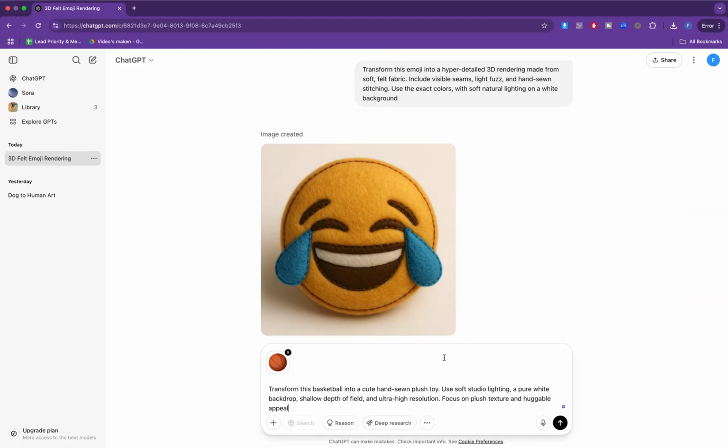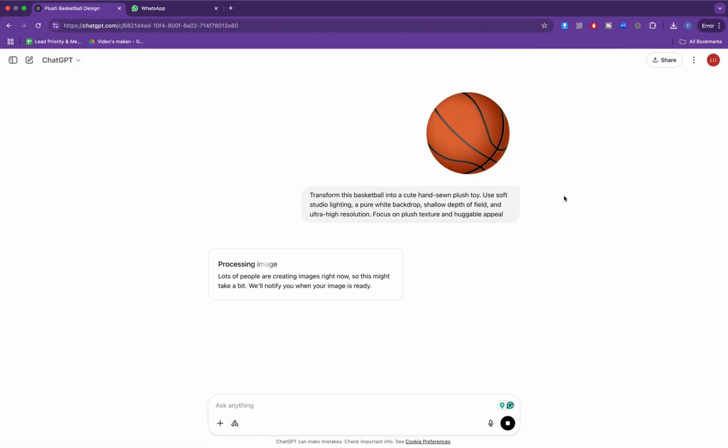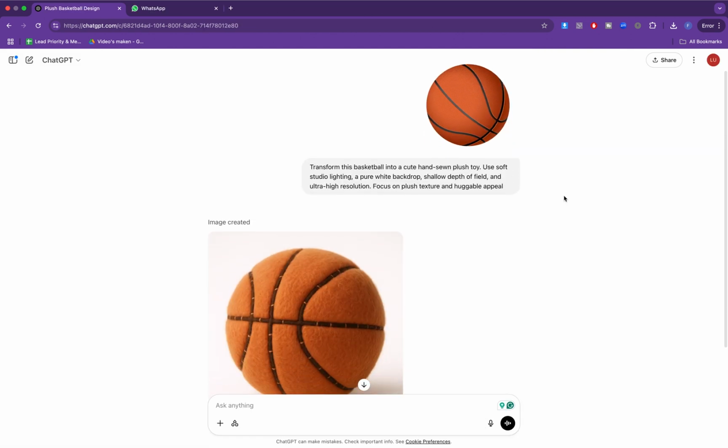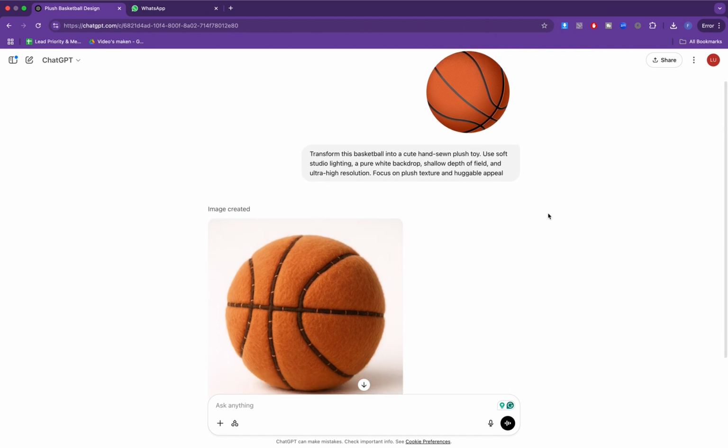So we're going to do another realistic texture, and we're going to click on the black button again, and again this will take up to 5 minutes. So the image is being created. So this is the cute hand-sewn plush toy. So yeah, what do you think of it? I like it, it's cool.